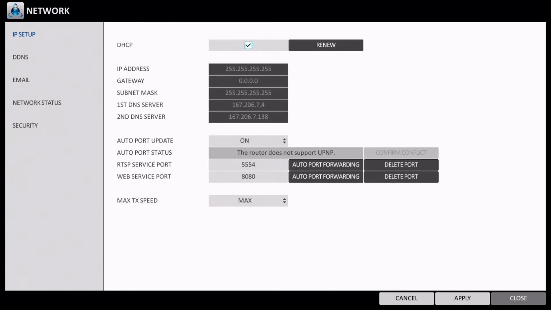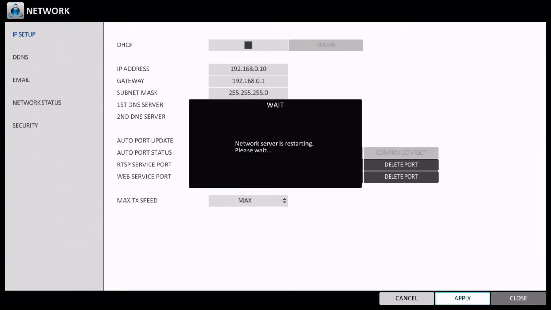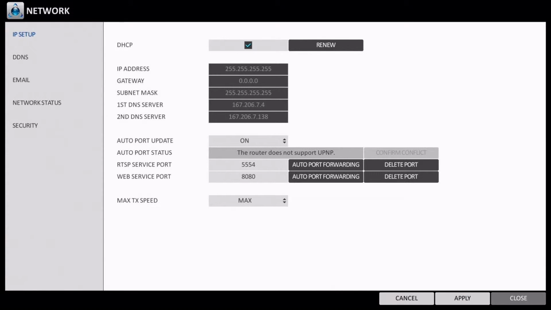When the DHCP option is checked, all network information is auto-given by a local router. When the DHCP option is unchecked, all network information requires manual entry. To the right of the checkbox option is the Renew option, which is only available when the DHCP option is checked. When the Renew option is selected, the PixelMaster will request the router resend all the network information.